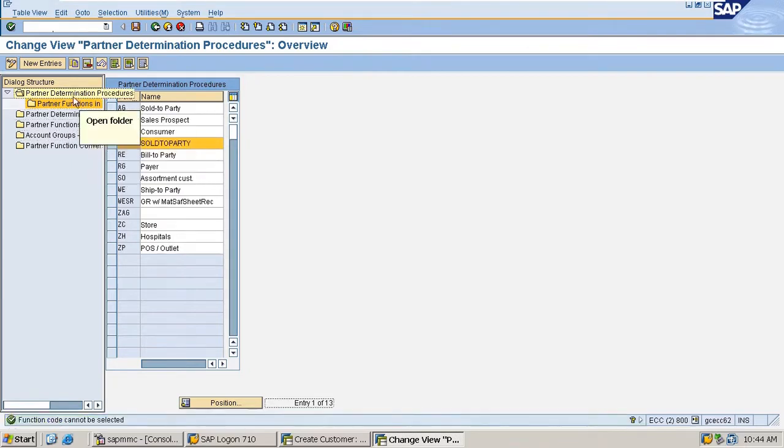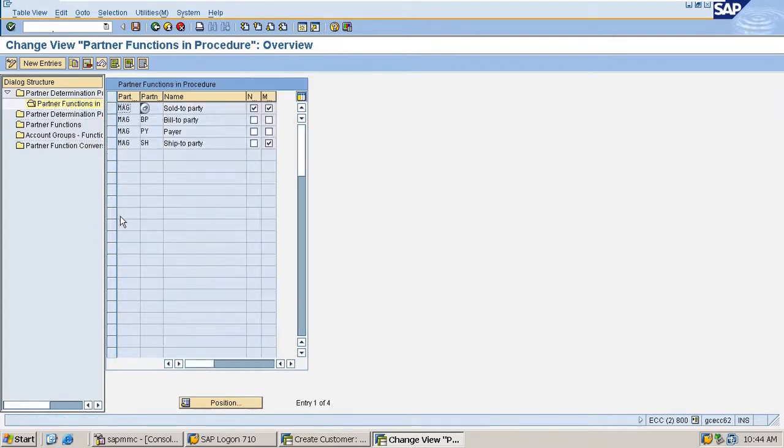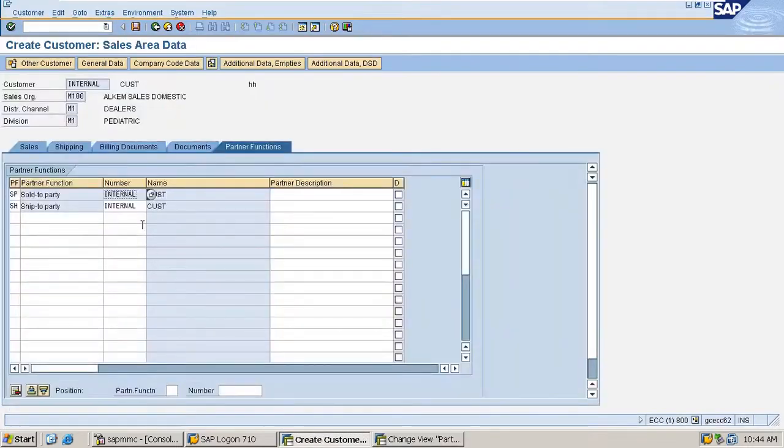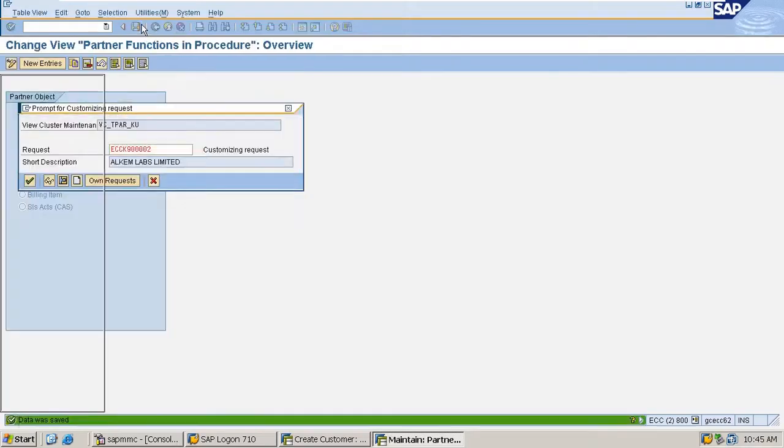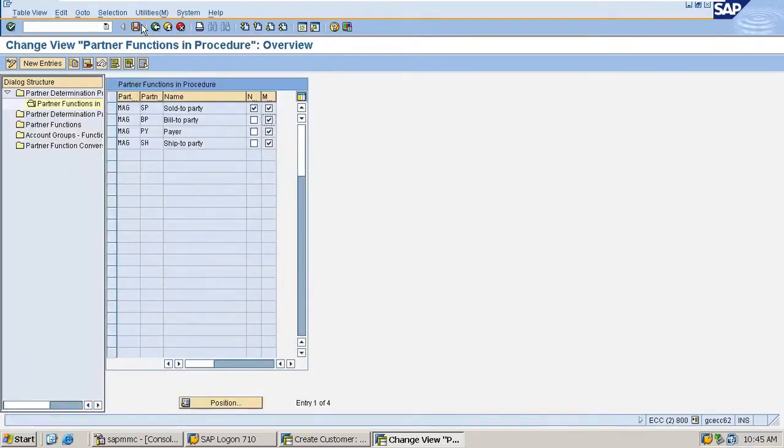So let me go to our partner determination procedure MAG. Let me go into this, and here let me go into the partner functions. See, here we have made sold to party as not modifiable. What it means is we cannot modify this number. So it was greyed out. In the same way, we have checked only these two, nothing but sold to party and ship to party, as the mandatory ones. That's why only those two are appearing there in customer master. Let me check these two also.